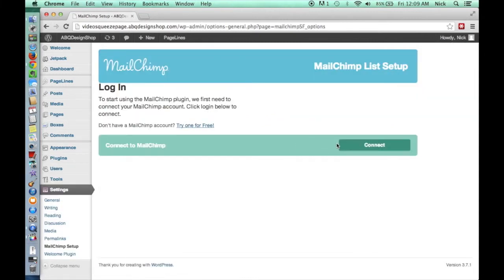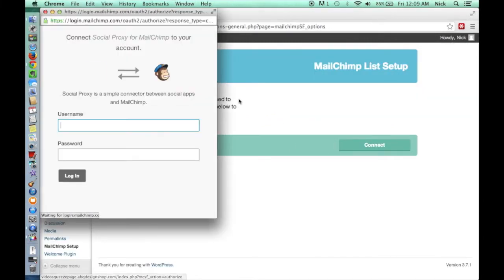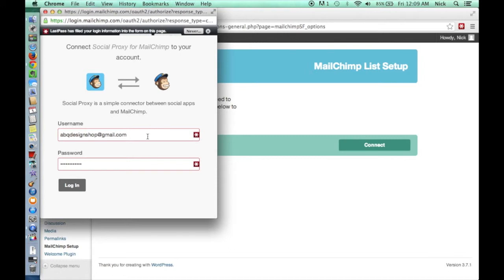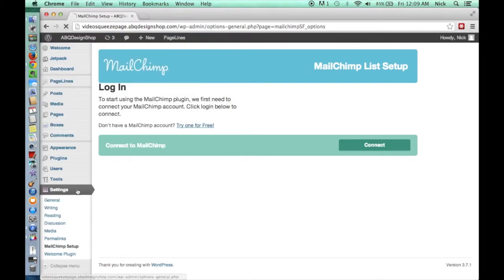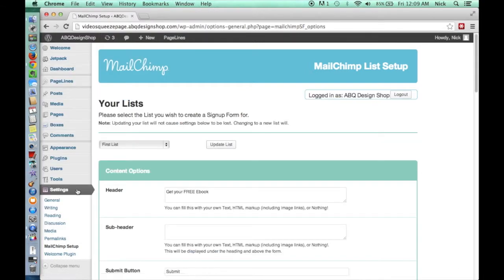Once you are on this page, click the Connect button. Then you will be prompted to enter in your MailChimp username and password. So go ahead and fill it out and log in. Once it's logged you in, it'll pull the list that you created. So here's the first list that we created.